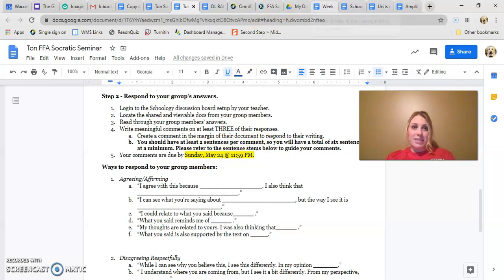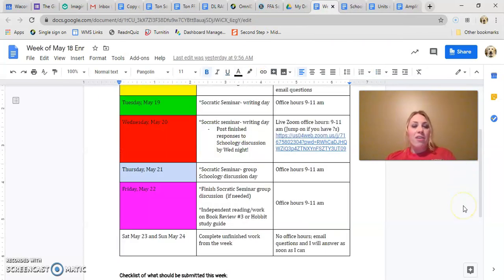If I go back to this weekly agenda, I think for a lot of you, you'd probably be able to do this on Thursday and be done. You can probably read through people's responses, write a few sentences on each, and then be good. But I am giving you Friday as that open day as well. If you need time to finish the discussion on Friday, the 22nd, you can do that. You can also use Friday, the 22nd, as a work day for independent reading.